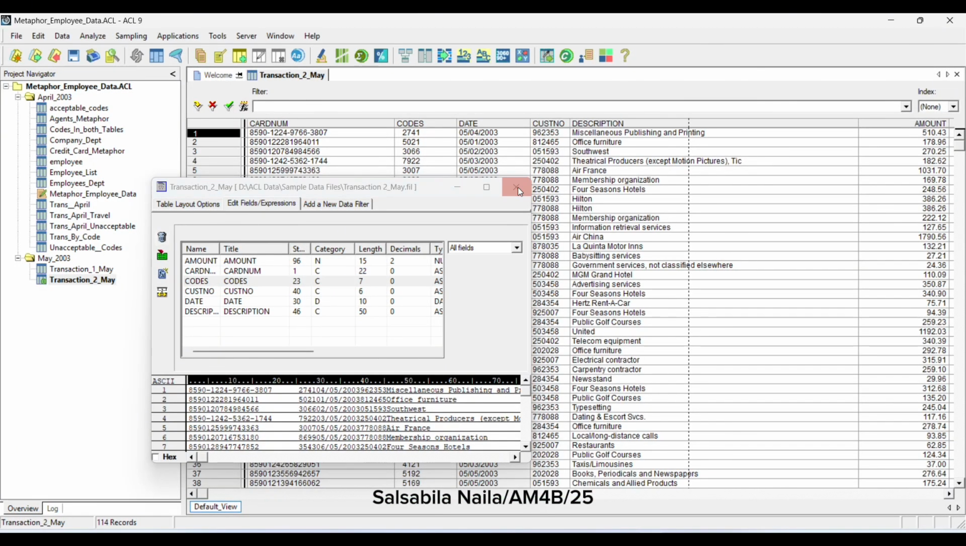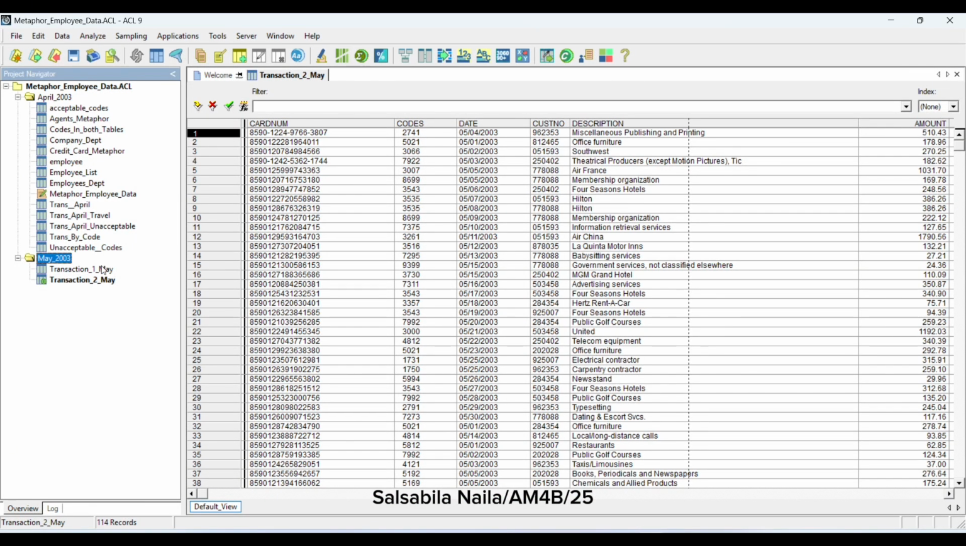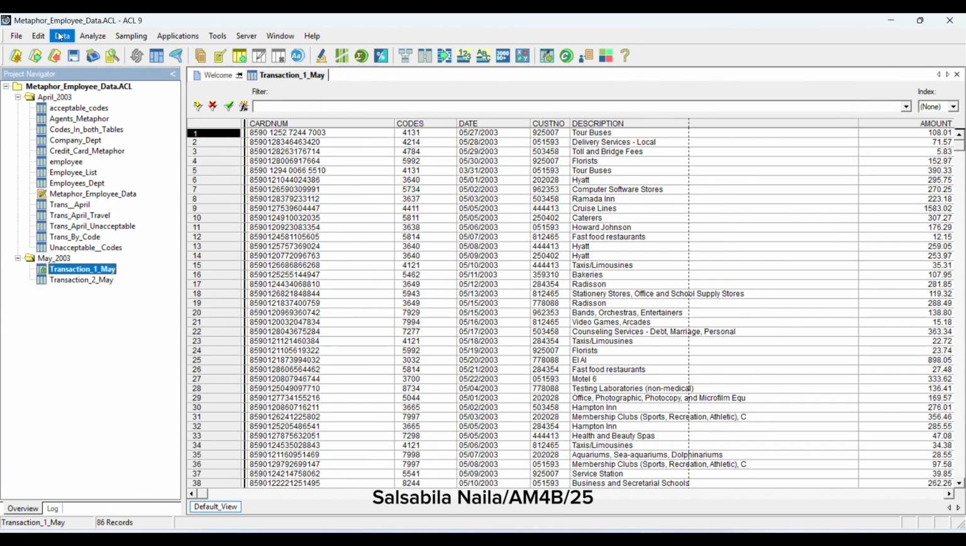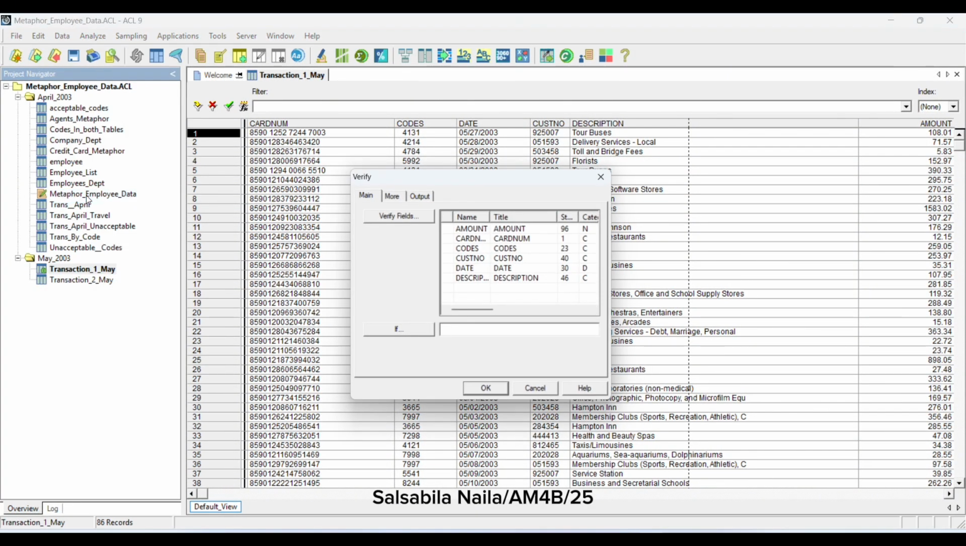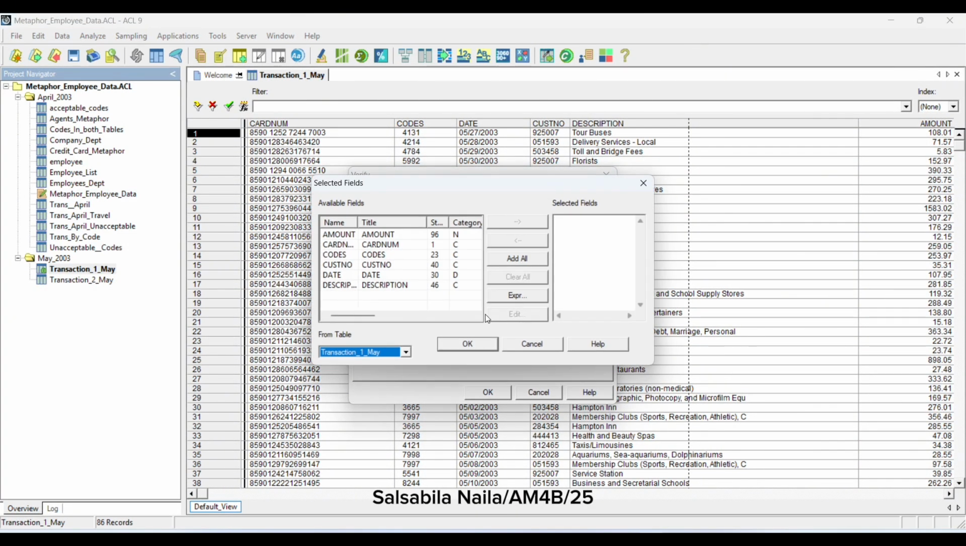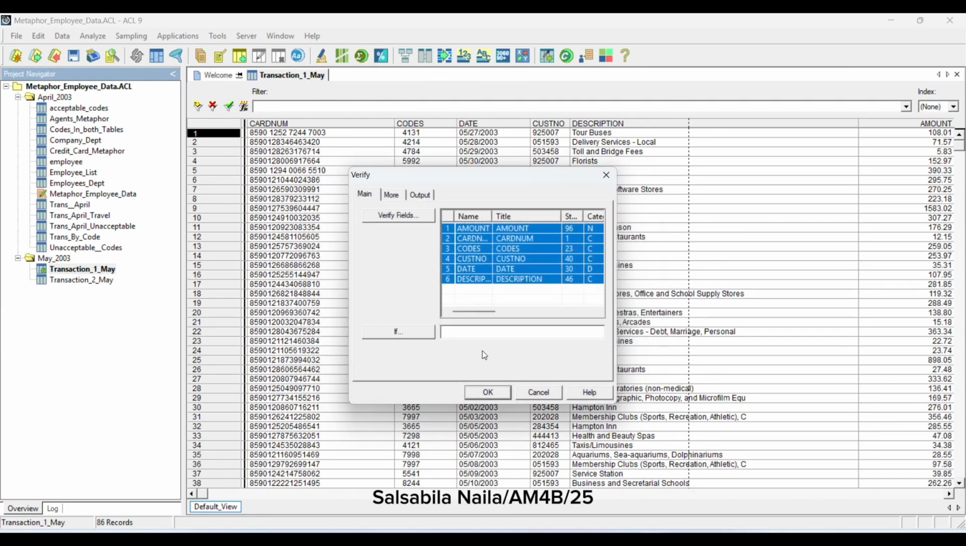Next, we close the table layout window. We go into Data and Verify, and then verify all of these fields. And then we repeat the same procedure for the trans2_May table.